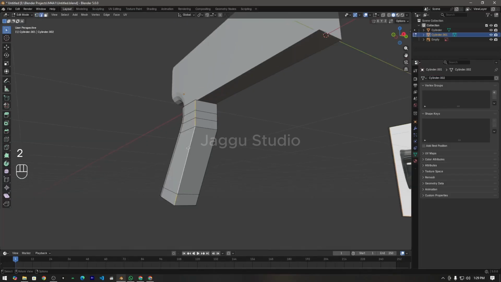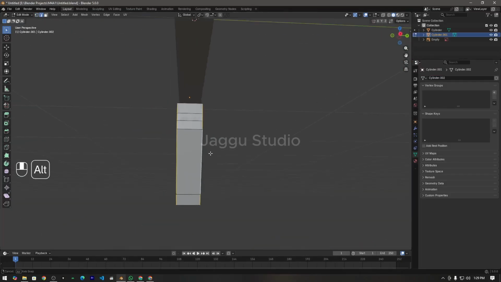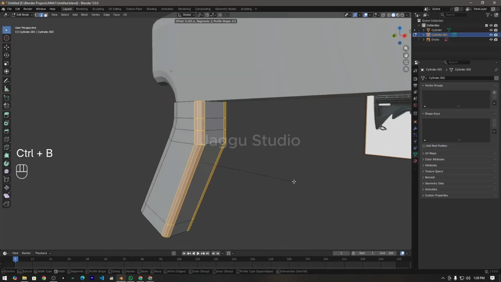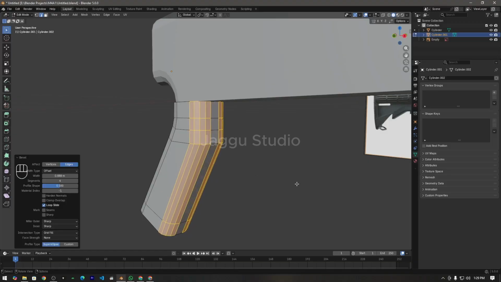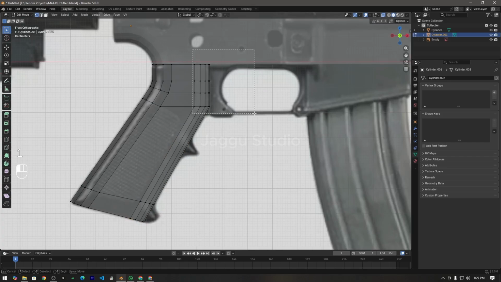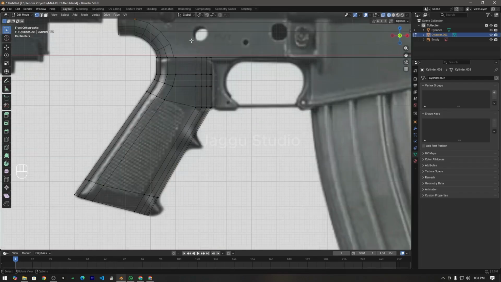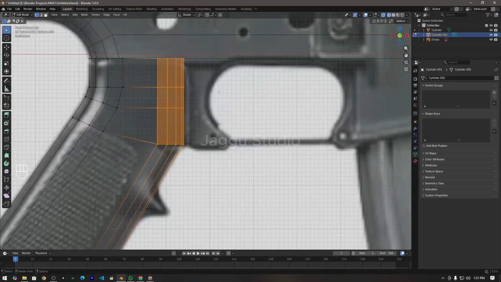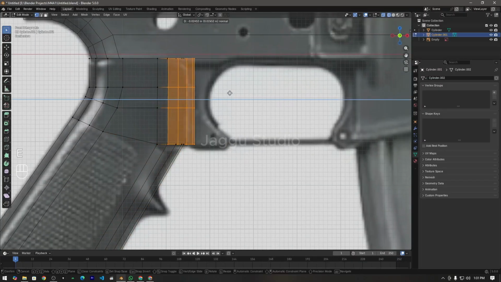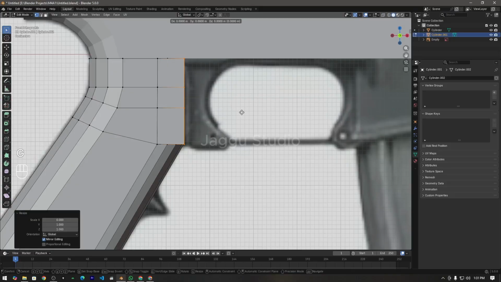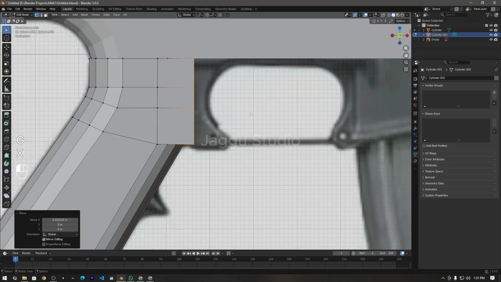So select this edge loop, then this edge loop as well, and then press Ctrl plus B to bevel them. Increase the number of counts. I am going to set it to 4, and after that select these vertices and place them here. Now select these vertices, press E to extrude them, and then press S, X and 0 to flatten those edges, then G, X and place it here.